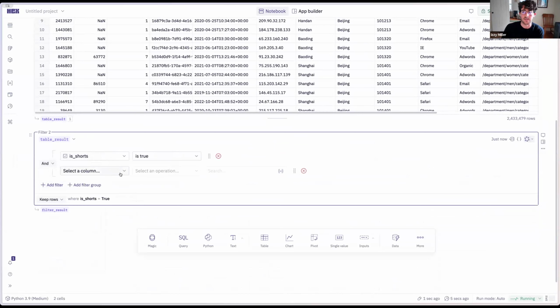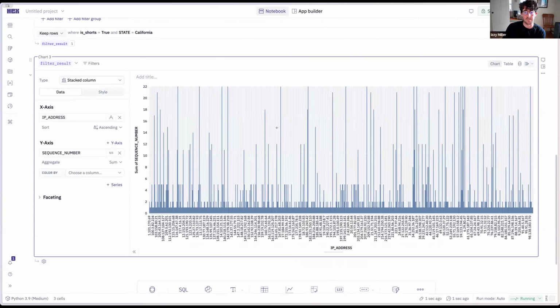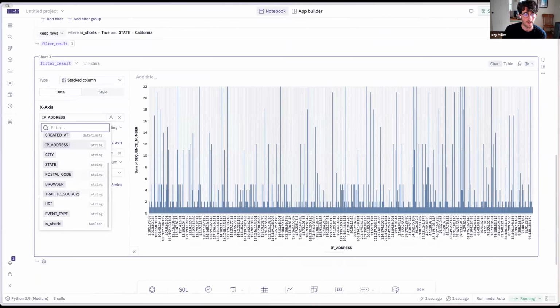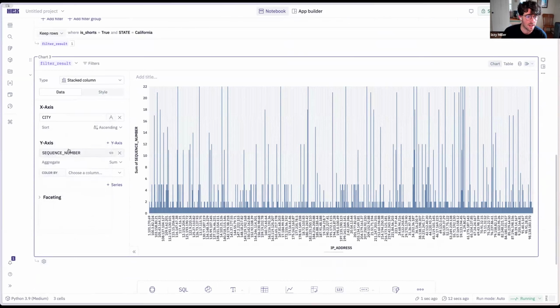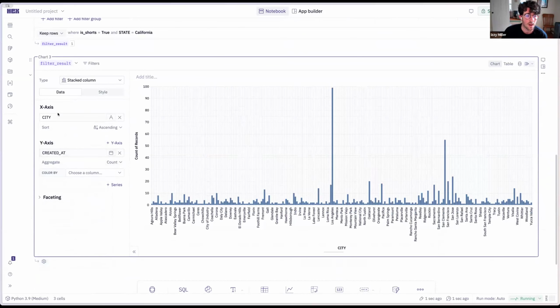So maybe I'll add a filter for only California calls. Cool. And now we have this filter result. I could actually put this down into a table display, or I can visualize it in a chart and dump this data out. And I mean, this isn't a very interesting chart, but it's really, really easy to drag and drop and point and click to see all of this over time. So maybe we'll look at the cities in California that are creating the most sessions. So we'll do a count of created at based on city, and we can see Los Angeles.